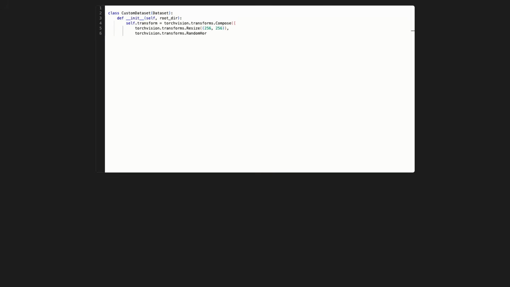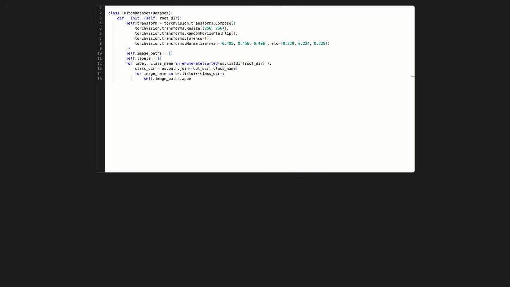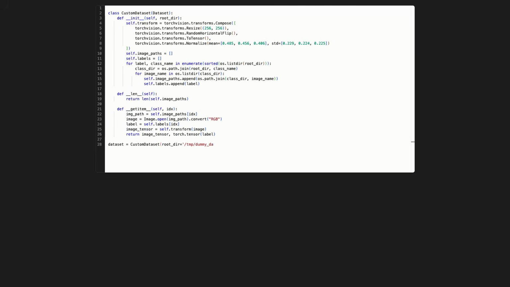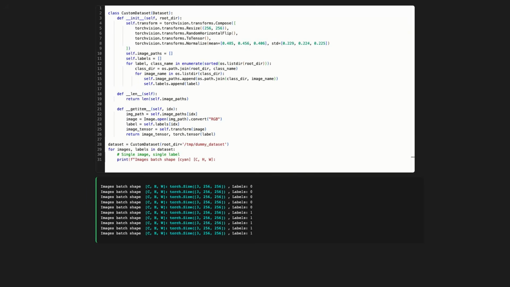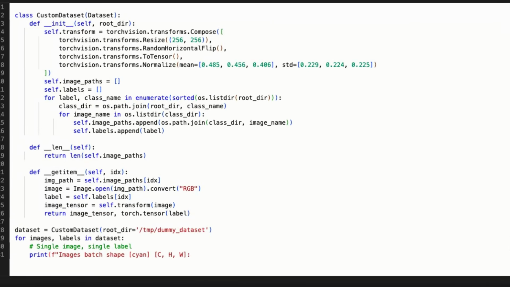For example, this is a custom dataset which just returns an image from a specific folder, a label, and also applies some augmentation to the data before sending it back. So any kind of pre-processing stuff can just be handled in this getItem function.